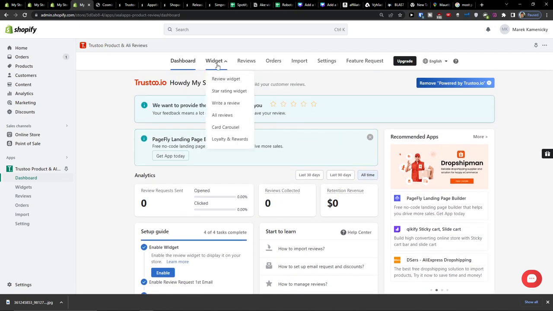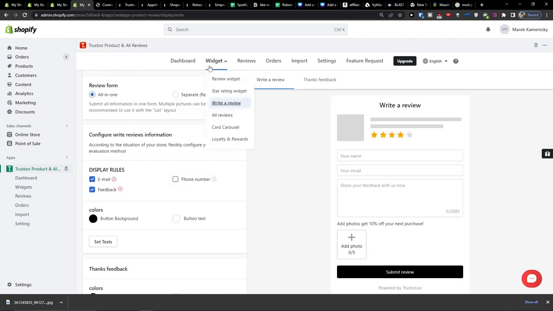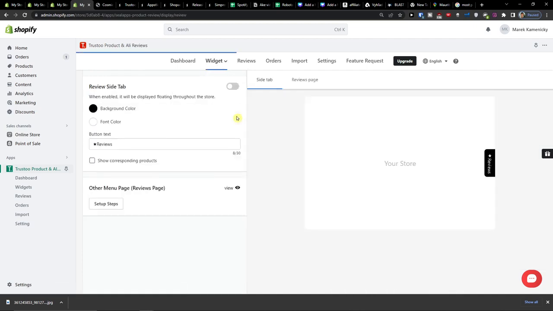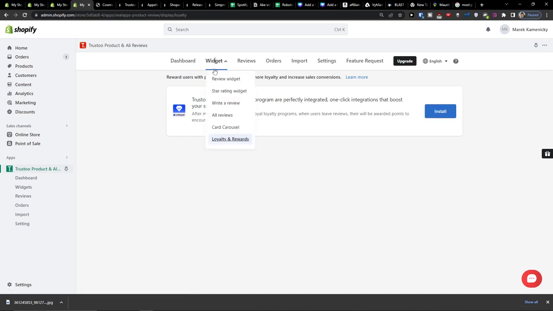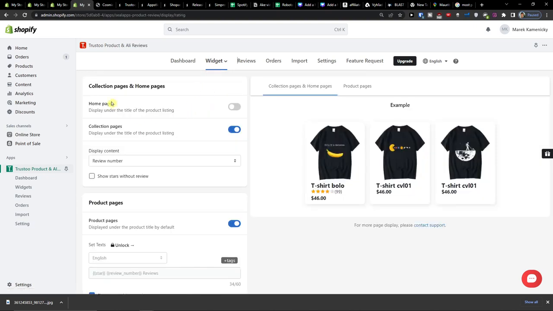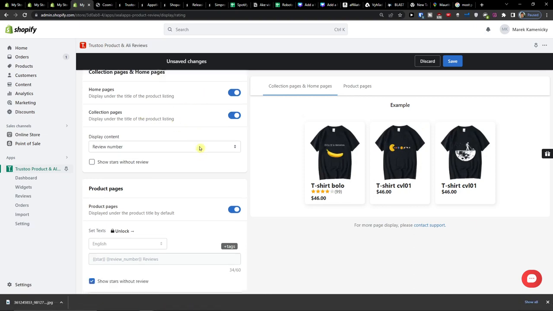Also, you're going to have widgets, like the star rating widget, or write a review, or even all reviews here, or the carousel, or even loyalty and rewards. So all of that you're going to find right here, which I wanted to show you. I'm going to have our star rating widget displayed under the title of the product listing. So that's something you can have.